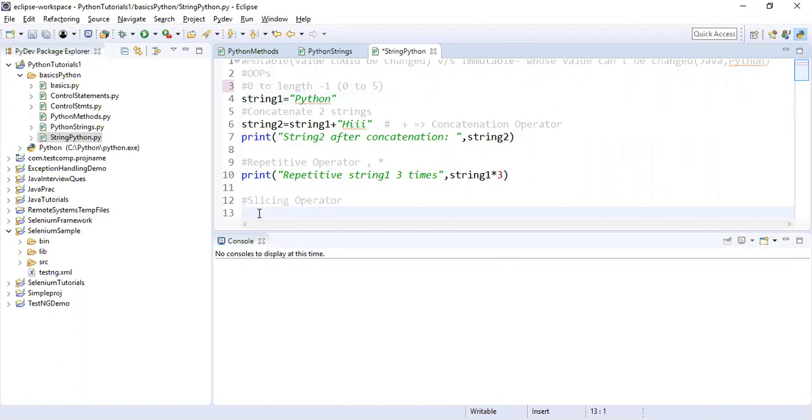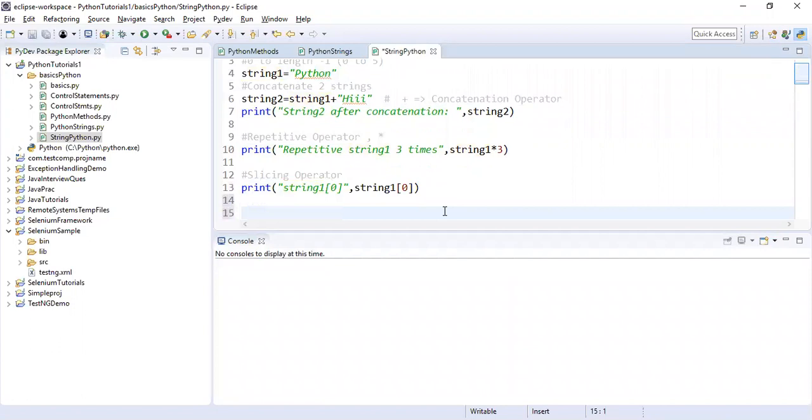If you want to extract only a particular index, we can do that using the slicing operator. So I'm going to say string 1 and, let's say, 0. I want to extract the 0th character, so string 1 of 0. This is how you define it, and it will extract the value of string 1 of 0 and print it as p. I think there was an extra parenthesis here. So this is called the slicing operator, used to extract a particular value.